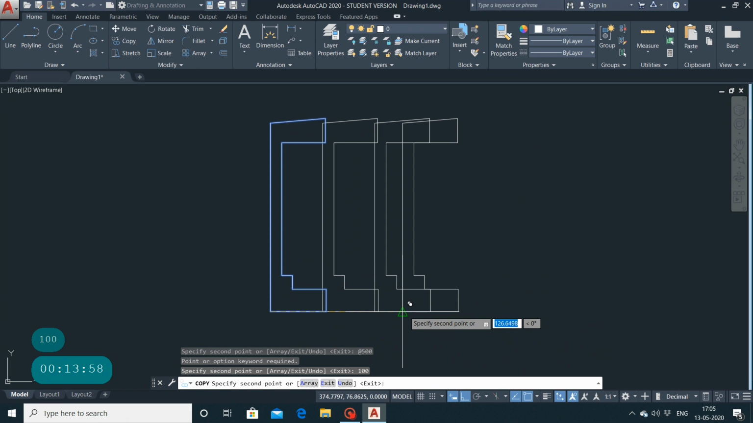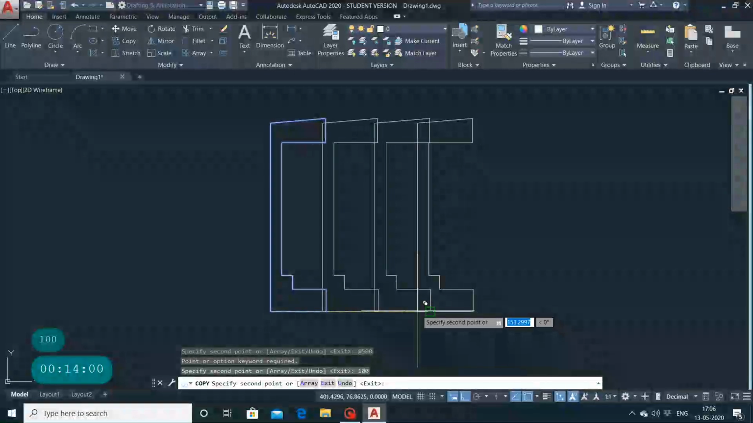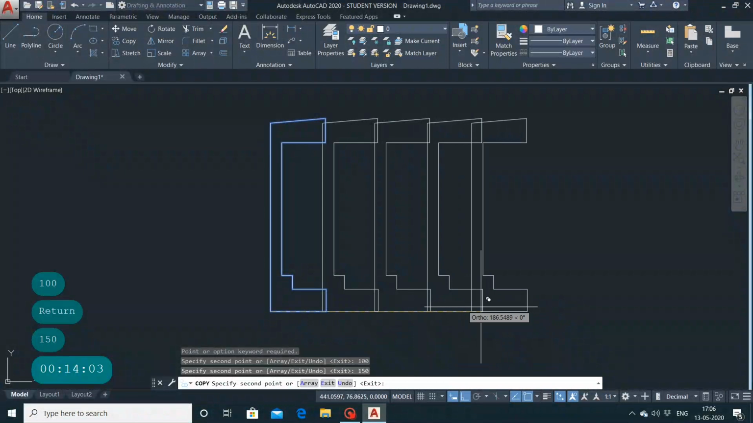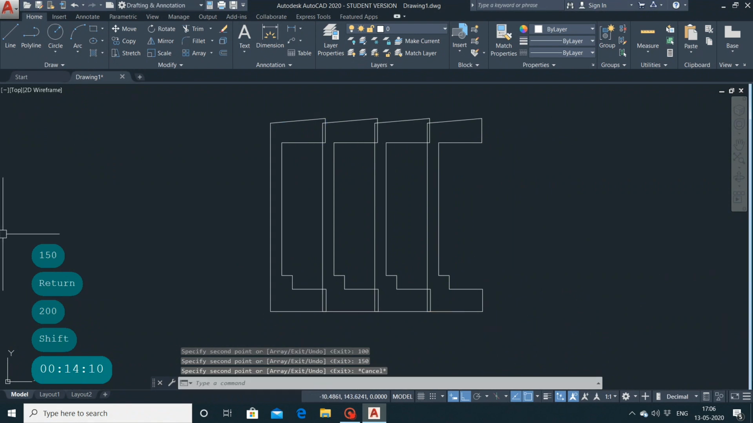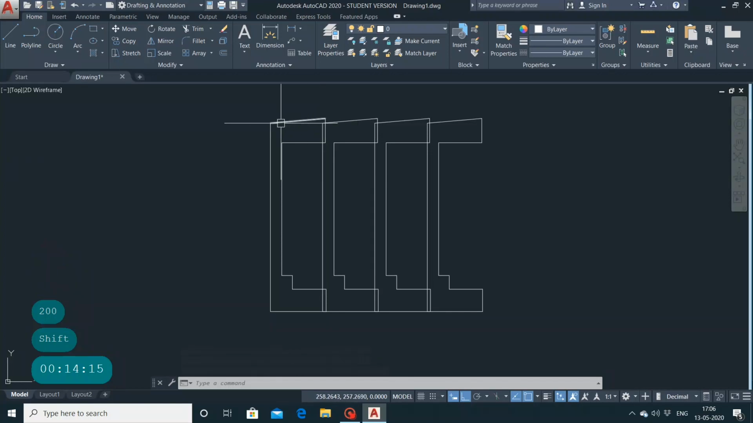So the distance of this from this is 50, and if you want to create one more, give 150. Then give 200, an increase of 50, and these are all symmetrical objects. Now you know the object is copied exactly, and if you give a distance, it is placed at that distance from the base point. So from the base point, this would be 50, this would be 100, this would be 150 from it. That is the use of the base point here.